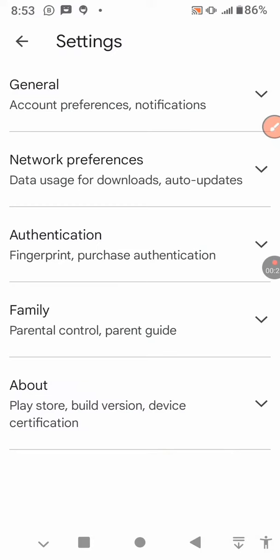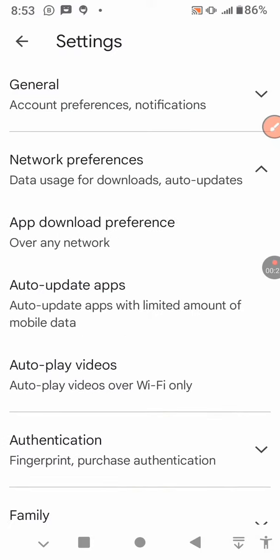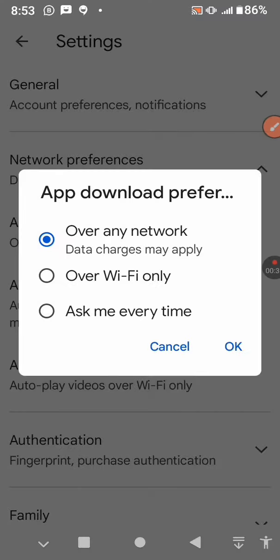When you tap on it, tap on the settings. Then you tap on network preference. After that, tap on app download preference and make sure your app download preference is on over any network. As you can see, it's on over any network. Then you tap on OK.